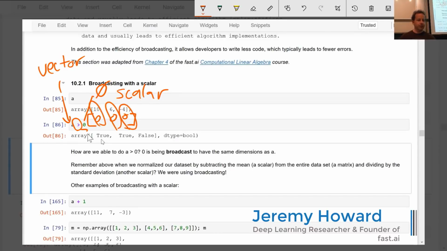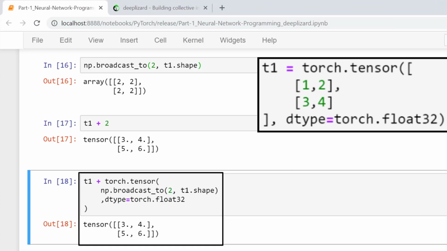10 is greater than 0. 6 is greater than 0. Minus 4 is greater than 0. Even giving us back the three answers. And that's called broadcasting. Broadcasting means copying one or more axes of my tensor to allow it to be the same shape as the other tensor. So let's look at a trickier example to hit this point home. Suppose we have the following two tensors.